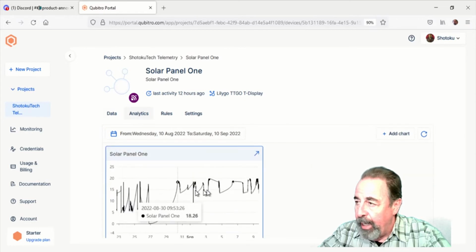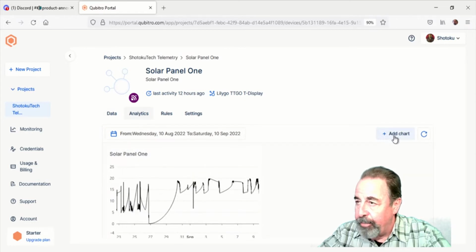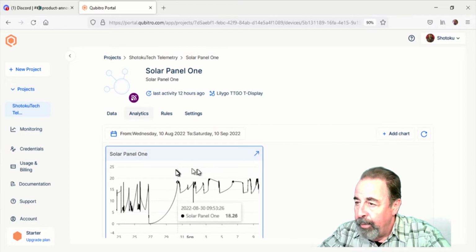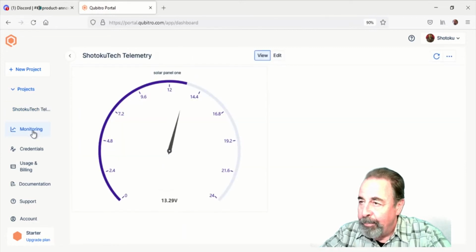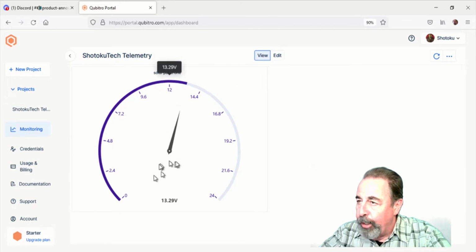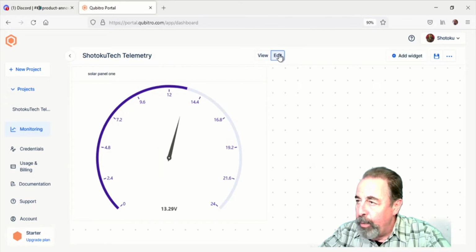And previously I added this chart to the Analytics tab on Solar Panel 1. And this is the last 30 days of the output. Yeah, I don't always have it attached to the monitor. I went ahead and put this gauge in here. Let's take a look. The new dashboard has a view and edit feature.